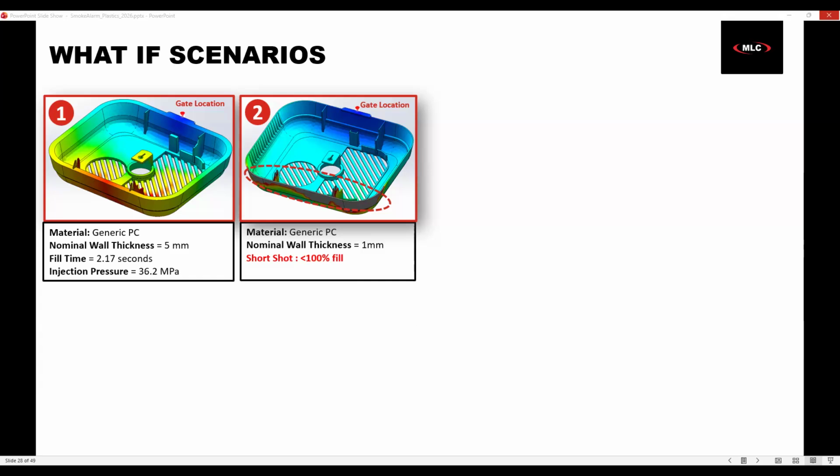One is we can change the gate location. So that's one thing that we can try. Let's see if changing the gate location makes any change. And then if that still doesn't give us the results we need, we can then go ahead and maybe try adding a second location. Maybe we need to for this.